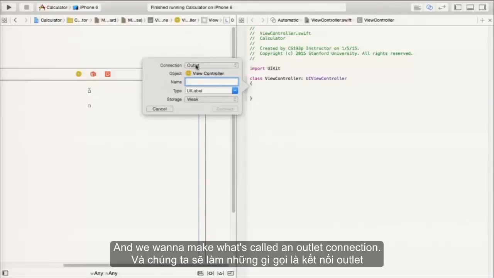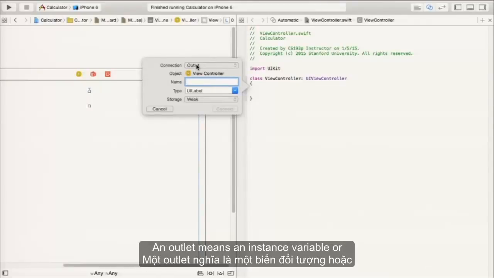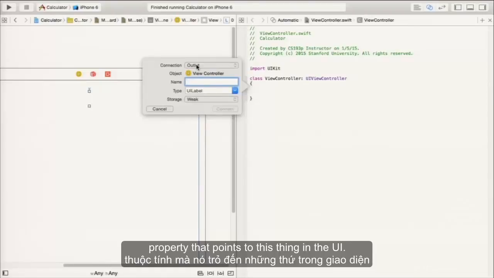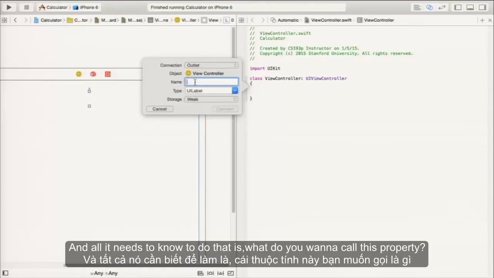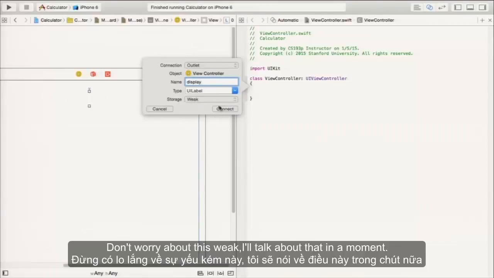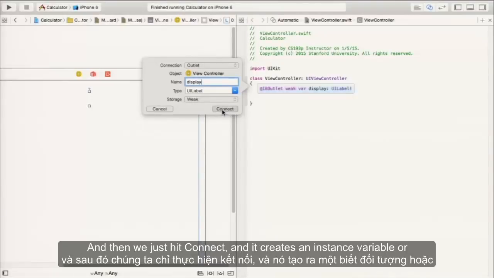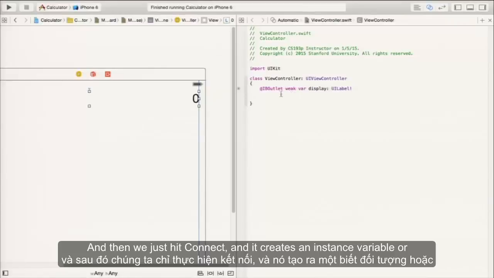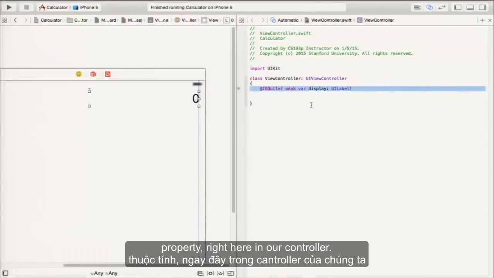And we want to make what's called an outlet connection. An outlet means an instance variable or property that points to this thing in the UI. And all it needs to know to do that is, what do you want to call this property? This is the display of my calculator, so I'm going to call this display. And it already knows the type of the thing is UI label, of course, because we drag from here. Don't worry about this weak; I'll talk about that in a moment. And then we just hit connect, and it creates an instance variable or property right here in our controller.